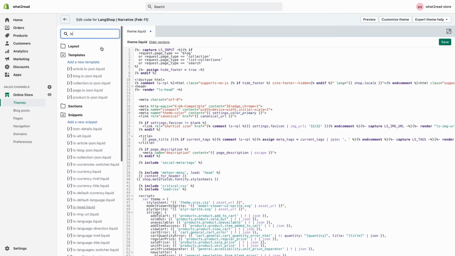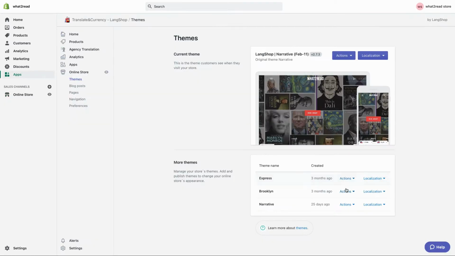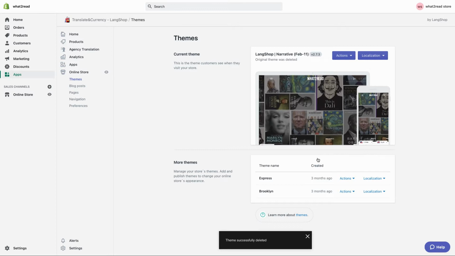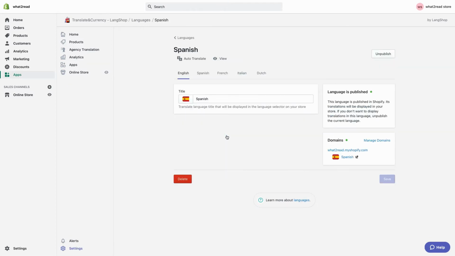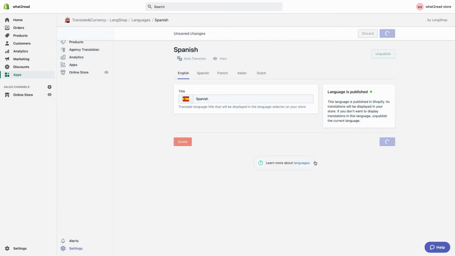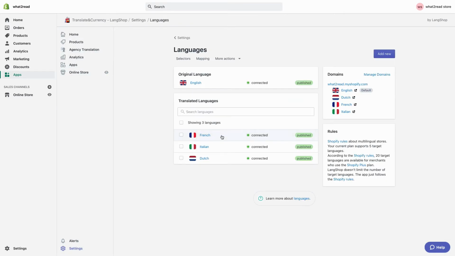There are a few reasons you can use the Revert liquid option. First, you accidentally delete the original theme and did not make a backup copy of it. Second reason, you decide to stop managing your multilingual store and want to delete all LangShop code from the theme you've been working on, did a lot of custom changes, and need to clean up the LangShop code from it.